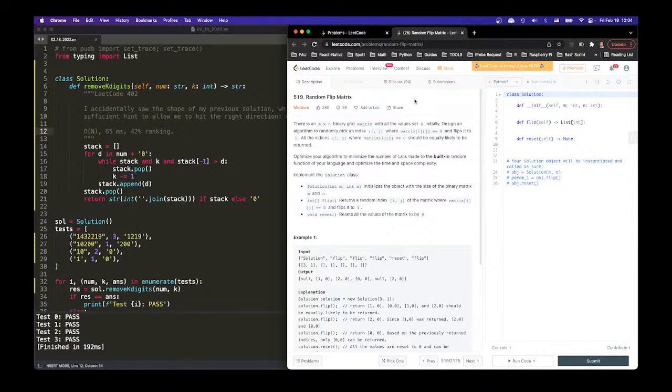All right, let's try this one. Random flip matrix. Random flip. M by N binary matrix with all the values set to 0 initially. Design an algorithm to randomly pick an index where this is equal to 0 and flip it to 1. All the indices where this is equal to 0 should be equally likely to be returned. Optimize your algorithm to minimize the number of calls made to the built-in random function. And optimize the time and the space.